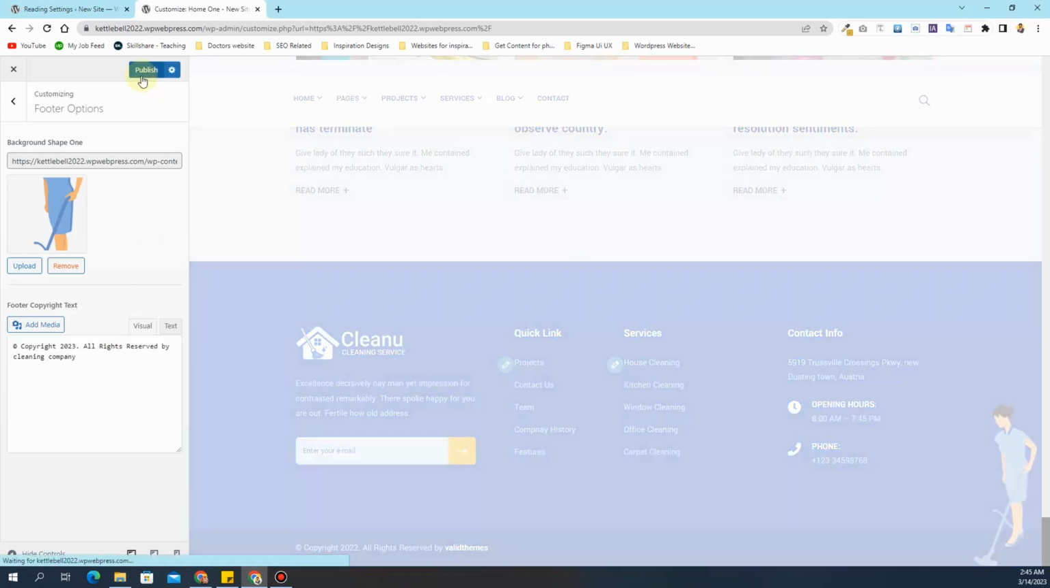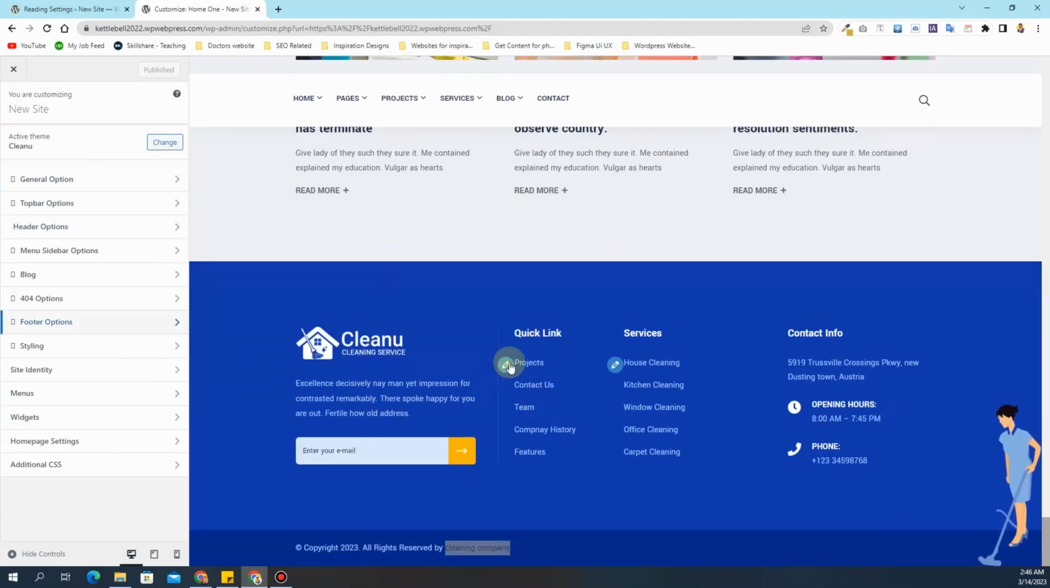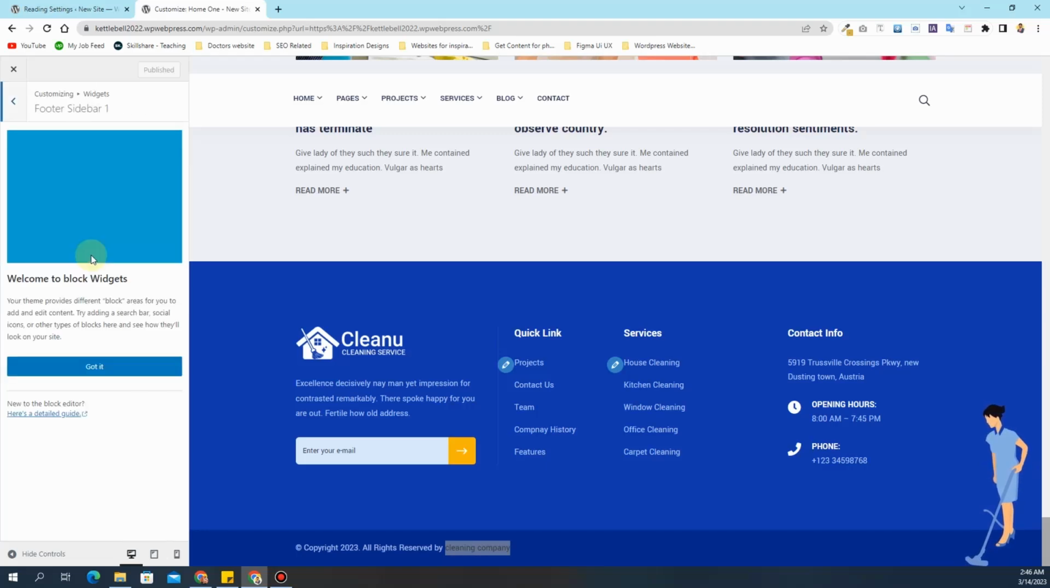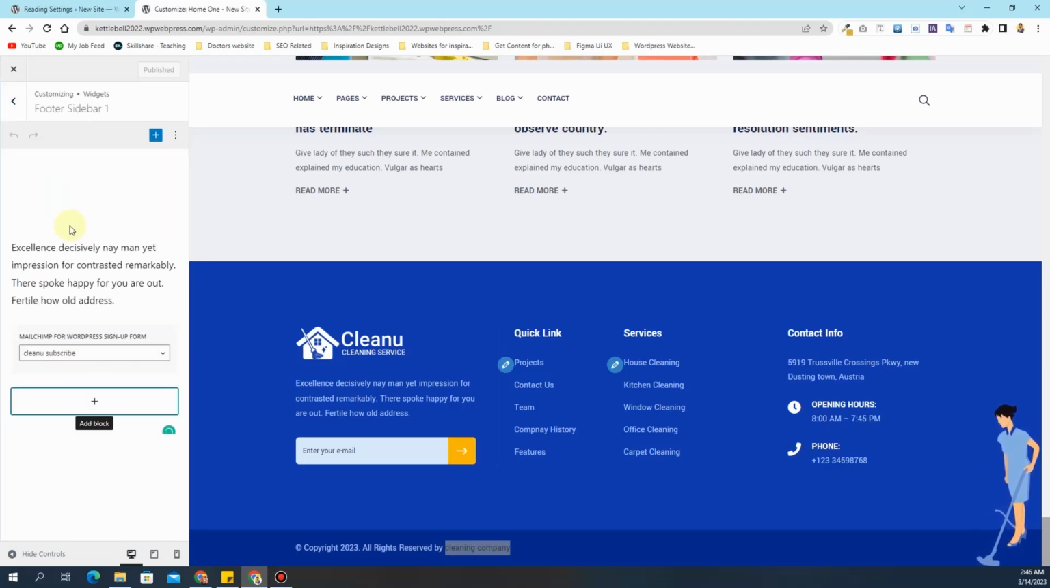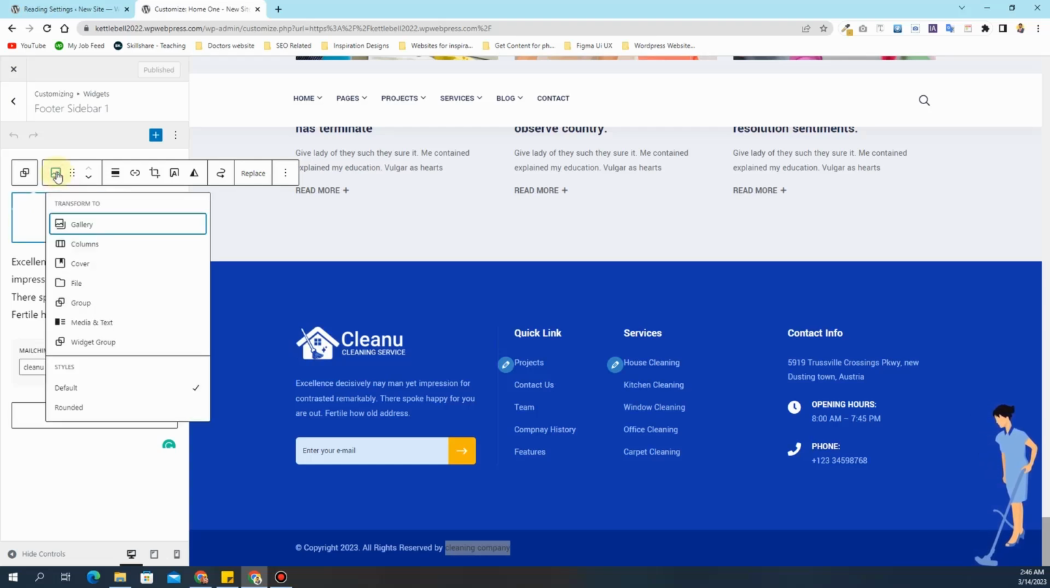Once that is done, you again simply hit publish, and right here you will see that this will get updated. Once that is done, go back, and if you want to edit any of these options right here, simply click on this small pencil icon, or you can go to this widget option right here, and in here you will see these four options: footer sidebar 1, footer sidebar 2, 3, and 4. If I click on footer sidebar 1 and click on this got it, here you can see there is our image. This is white, that is why you cannot see it, but let me change this.